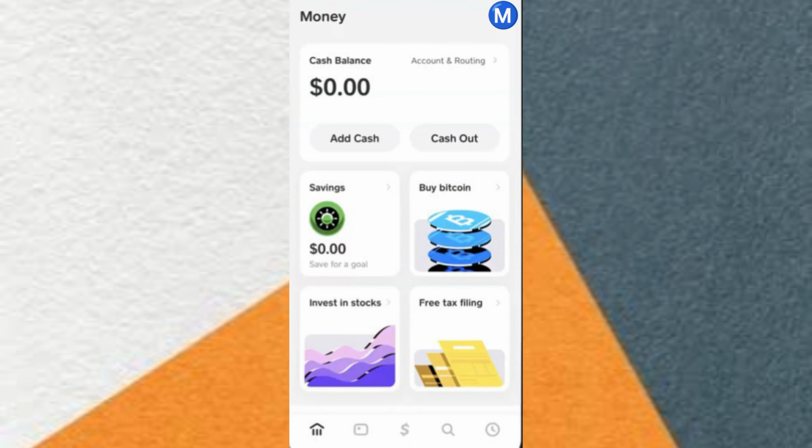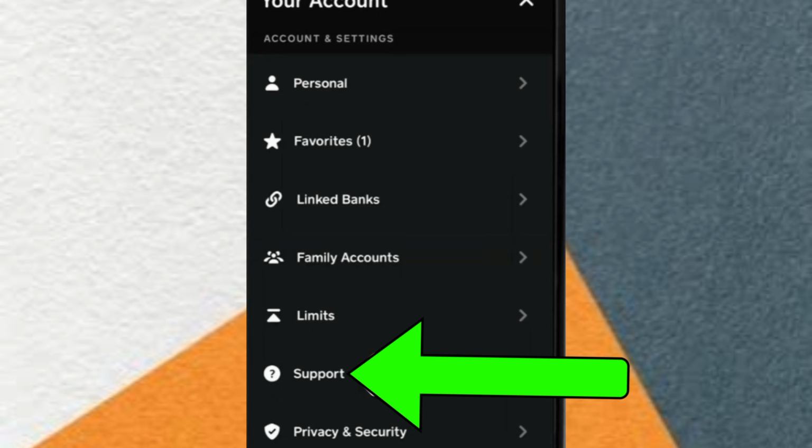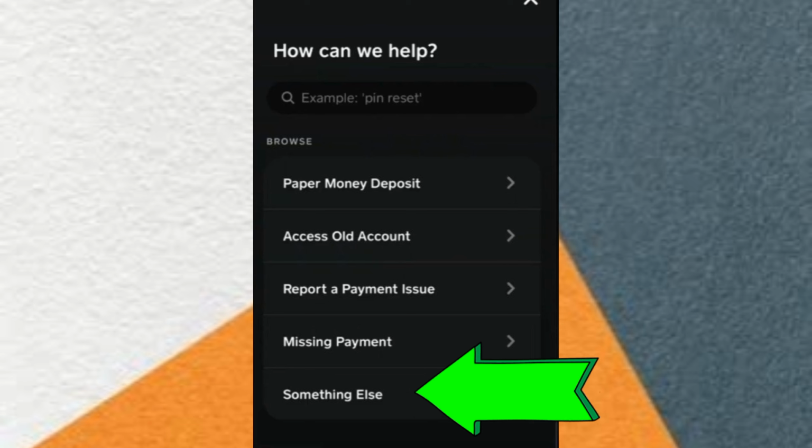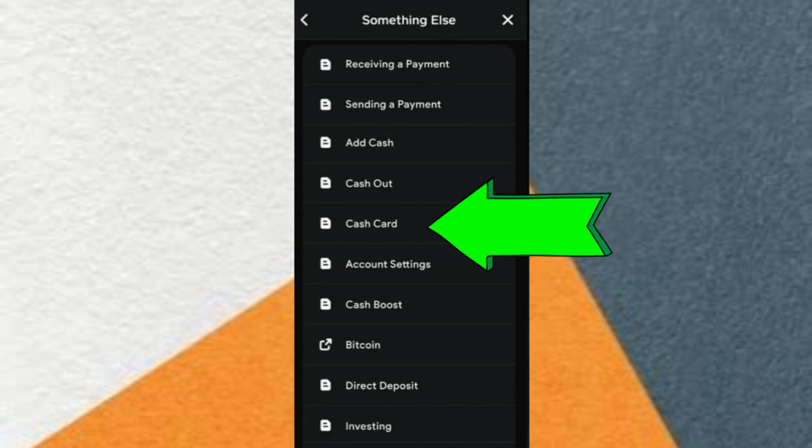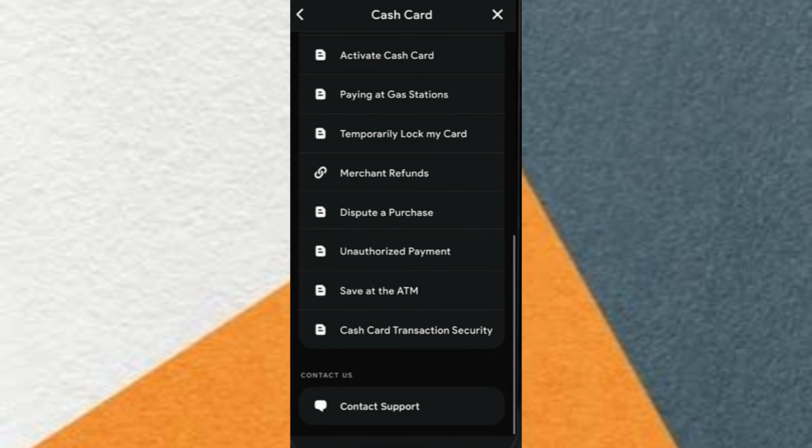First, open the Cash App, tap the profile icon in the top right. Scroll down and tap Support. Tap Something Else. Now select Cash Card. Scroll to the bottom and tap Contact Support.